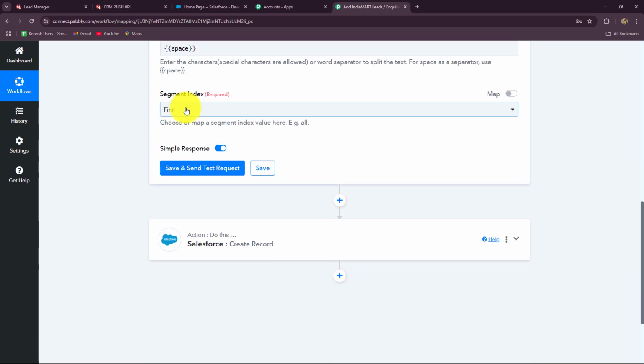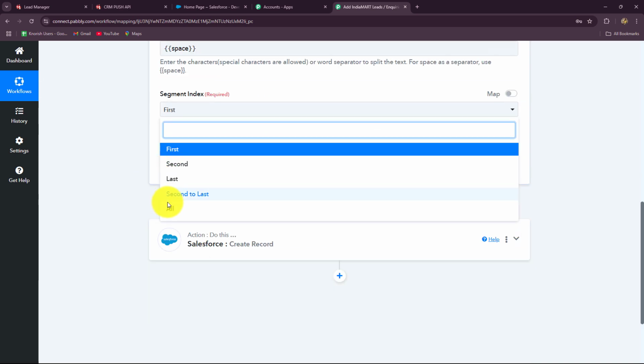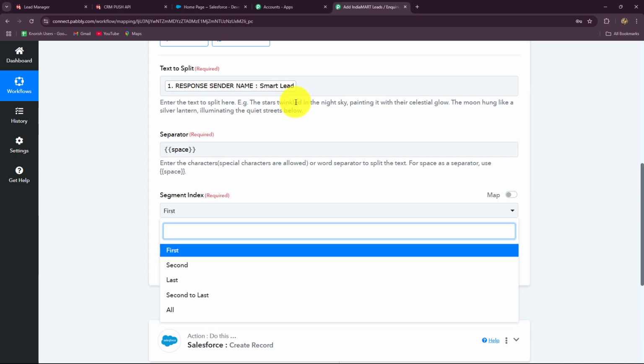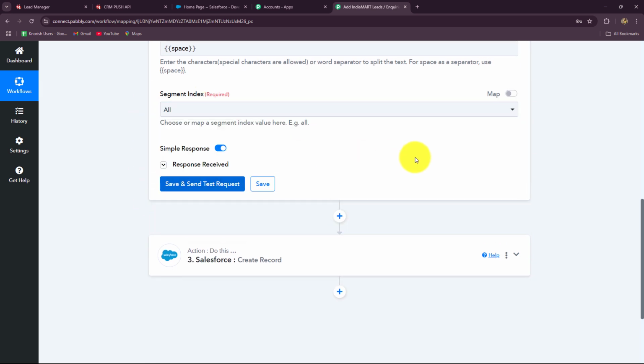Then it is asking us segment index. That means what segment of this text you want: first, second, last, second to last, or all. I want both the first name and the last name. So all will be my segment. And now I'm going to click on save and send test request button.